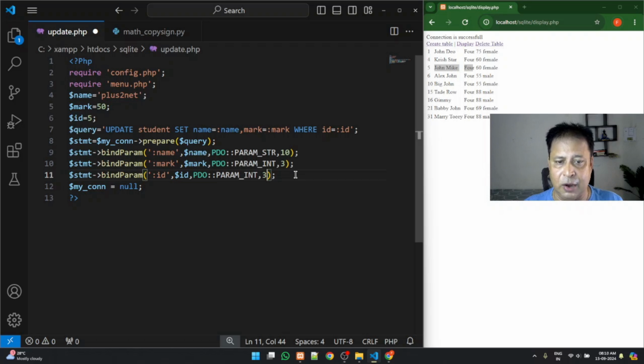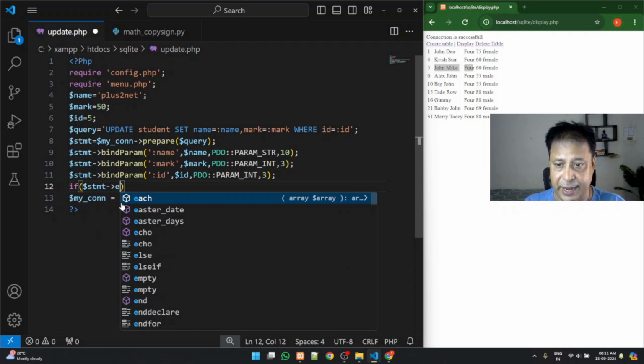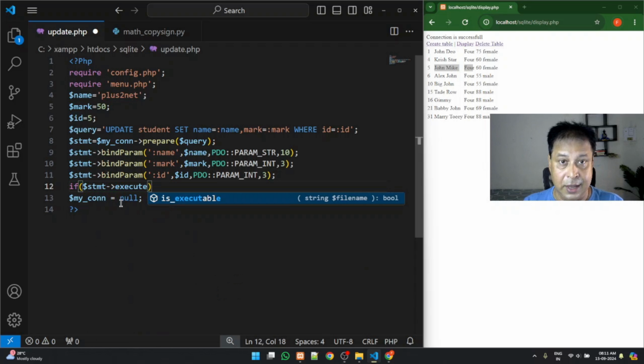So these are the bind parameters I have used. Now these parameters will take the place of whatever placeholders I have used here. Now let me just execute it. Now I will say statement execute. Here execute will return true or false based on the output.